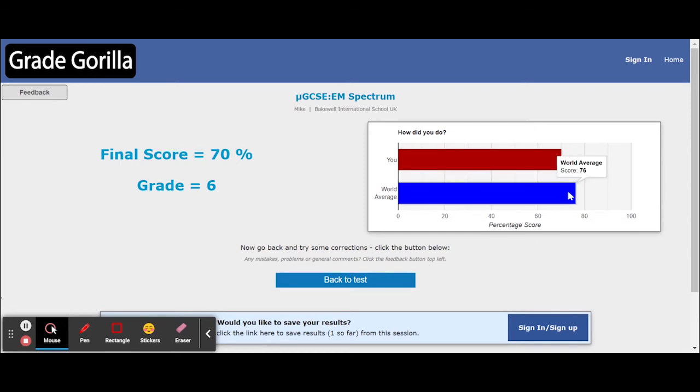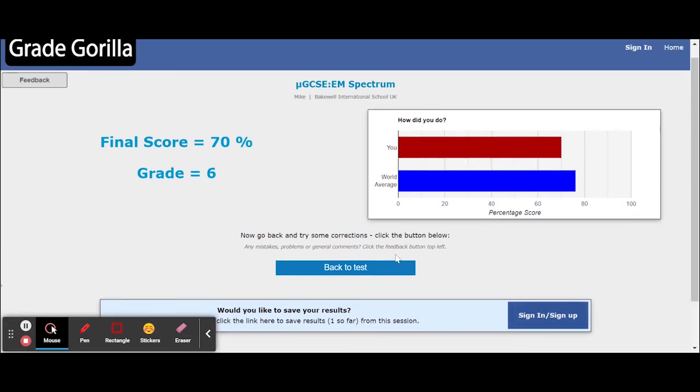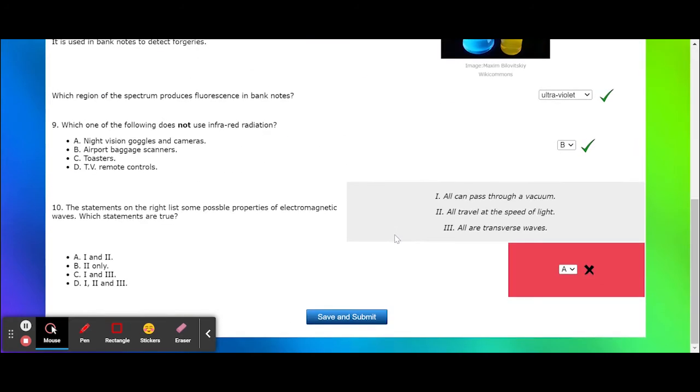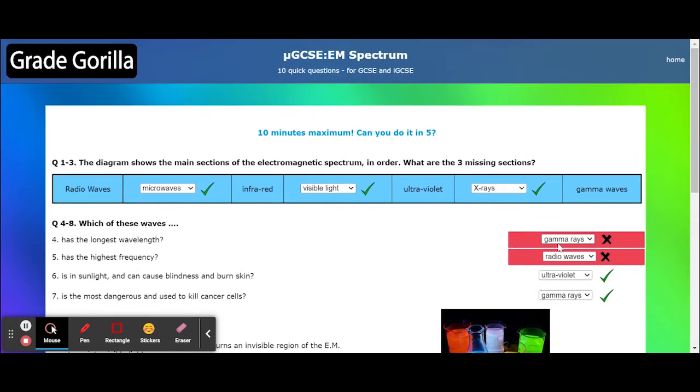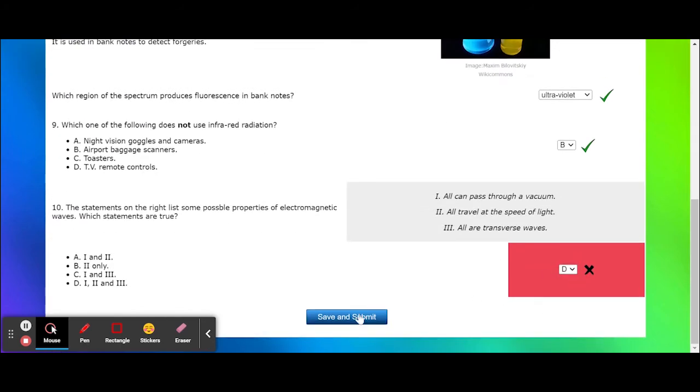On this page, if students do want to open an account, they can sign up and that will store their revision and keep track and show some nice graphs and charts. For the moment, we're just going to go back and see how we did and where we went wrong. So 3 questions wrong. So the test is now marked and we can see that questions 4, 5 and 10 are incorrect. So we go ahead and correct those.